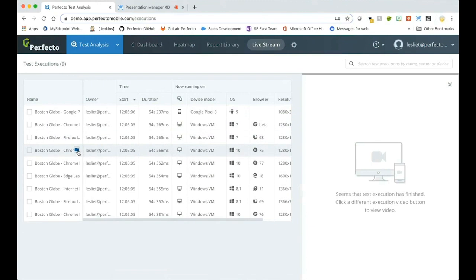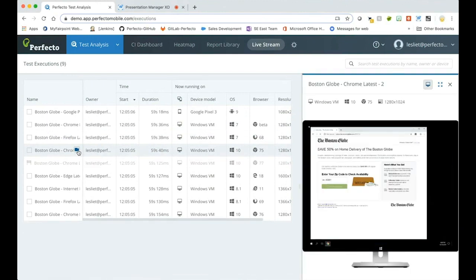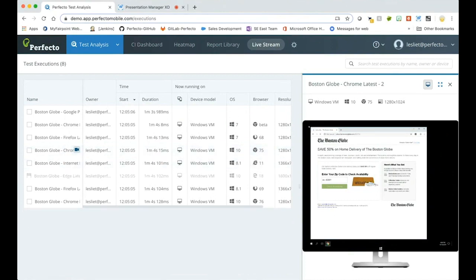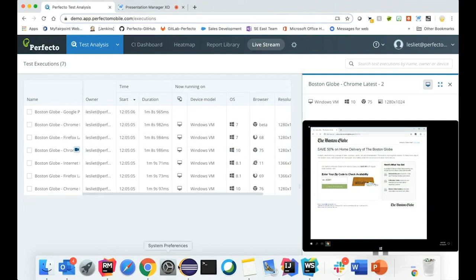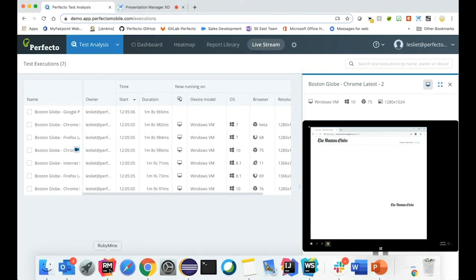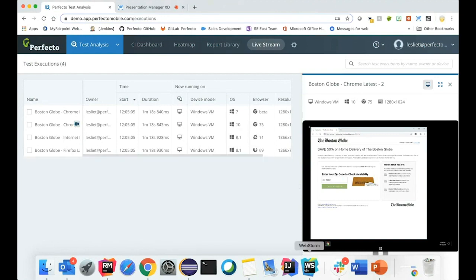So if I wanted to select this Chrome one, for example, I should see that running Windows 10, Chrome 75 at 1280 by 1024. The idea here, just to recap real quick, is for you to be able to use, in my case, RubyMine, if I wanted to use Cucumber with Ruby, Angular with Protractor, and then Java against my Quantum framework. Nothing out of the ordinary here.